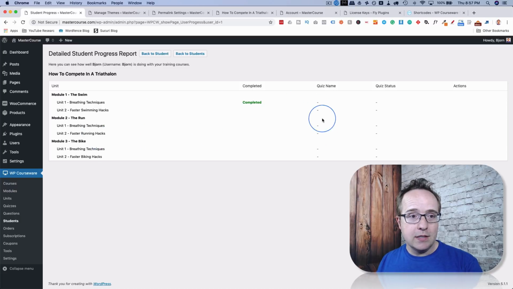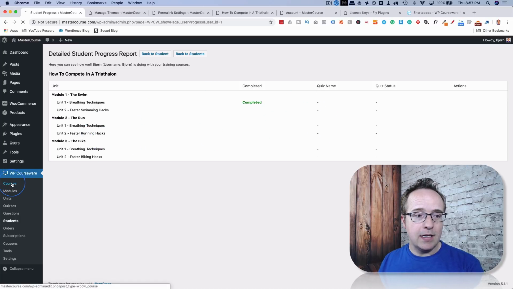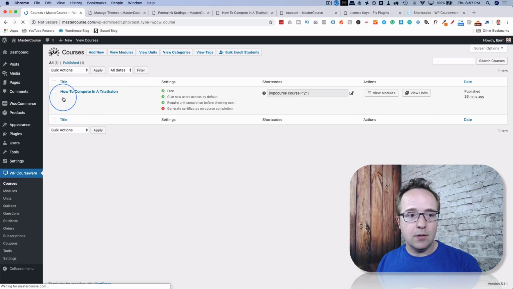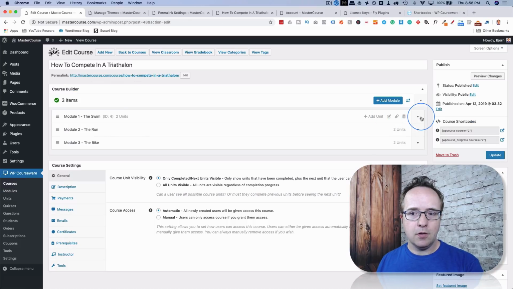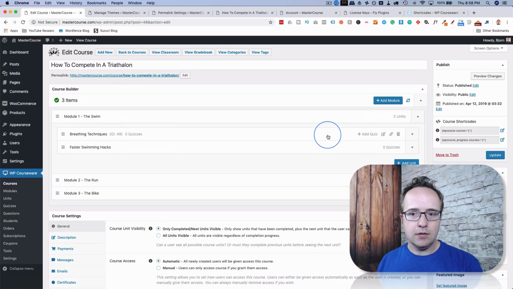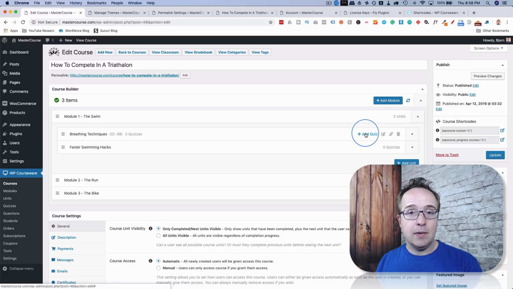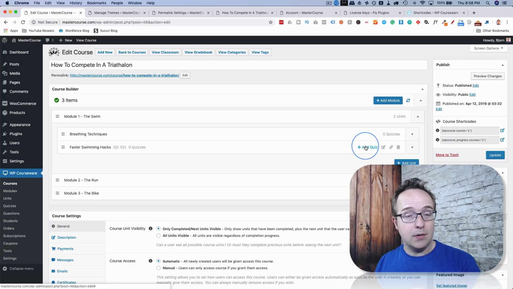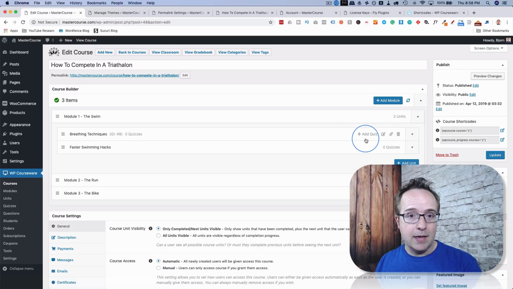And speaking of quizzes, I didn't quite show you this at the beginning, but if we go back to courses and then go to edit, and we click the drop down here for the module, and we see our units, and we can click on add quiz. And that will allow us to create a quiz. And we can make it so they can't progress until they complete the quiz. You might not want to have a quiz after every single unit, but you can do that if you want to. And that's how we add quizzes.